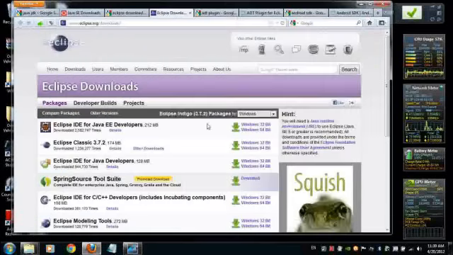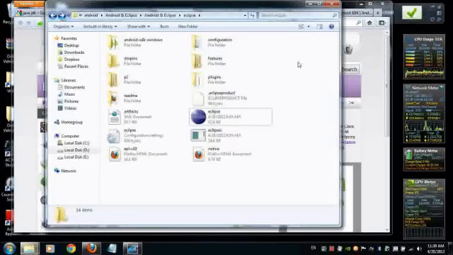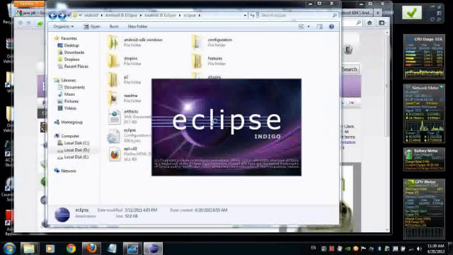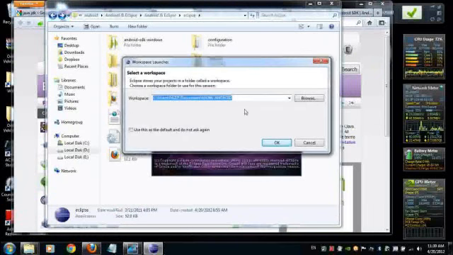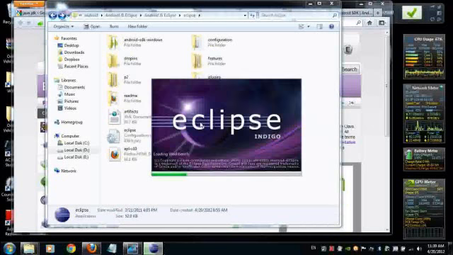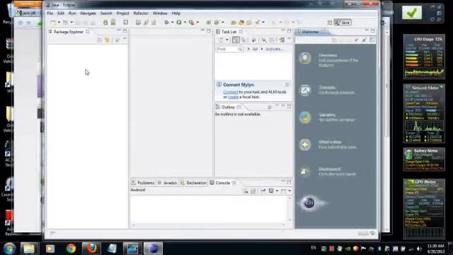Then after that, we'll open the Eclipse software. There you will see a blue circle icon, so click it. Then it will ask for the workspace where you want to work. I have selected Android in my documents. Click OK. Then it will load. In Eclipse you will find an interface like this.